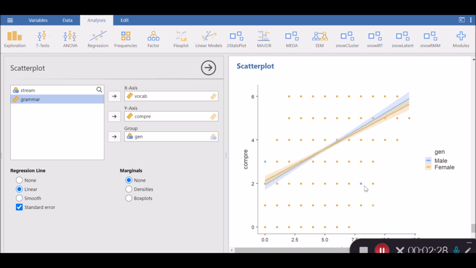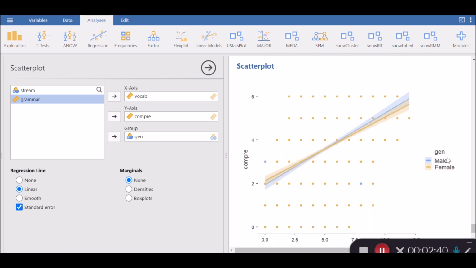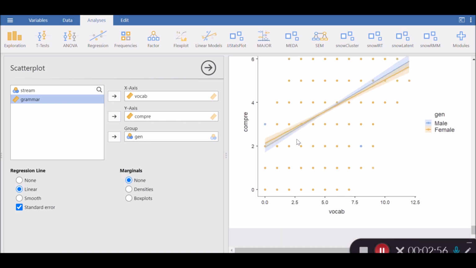As you see, the relationship between vocabulary on the horizontal axis and comprehension on the vertical axis is mediated through female and male, that is, the gender variable, meaning that, as you can see, there are two regression lines, and they're not exactly the same because they interact with each other. So this indicates that the relationship between vocabulary and comprehension is somehow affected by another third variable, which is gender.